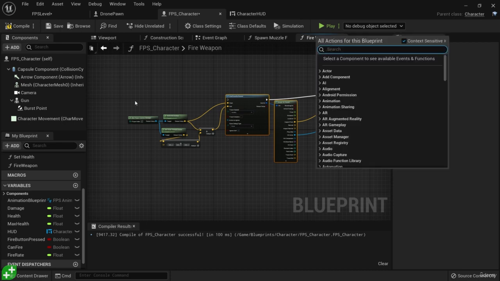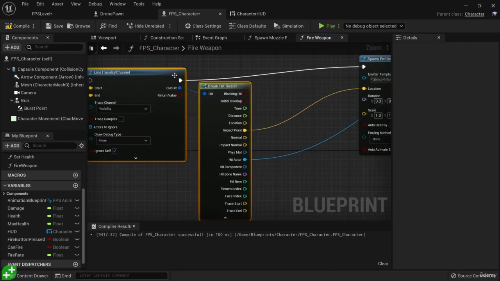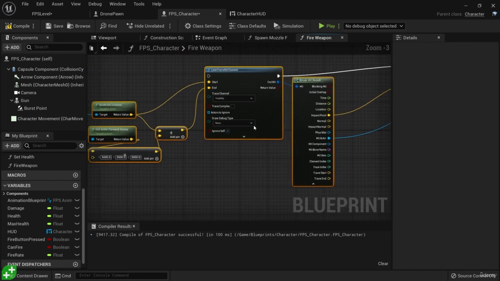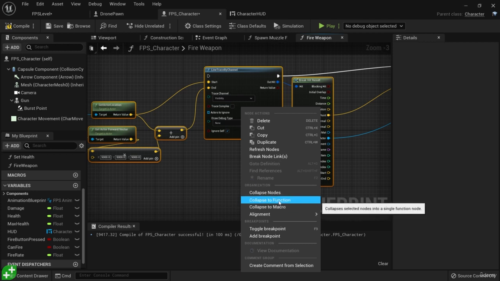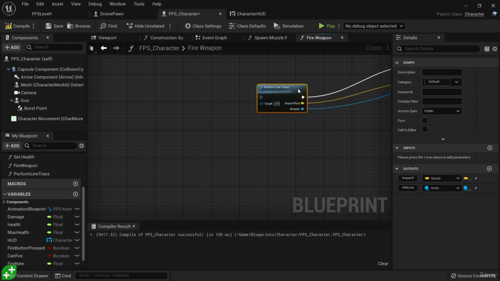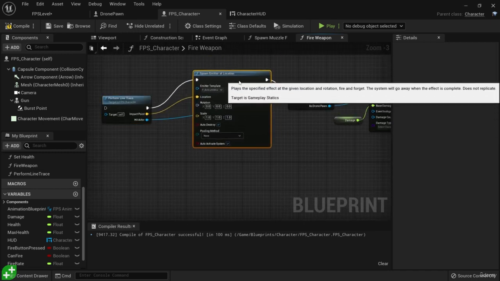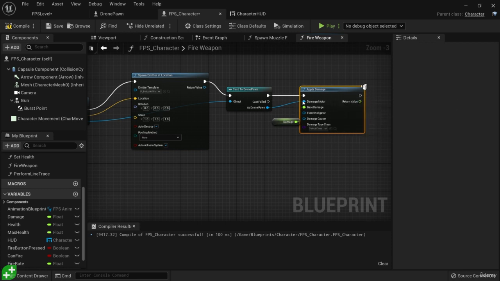Now here's what happens if I highlight these nodes, including the hit result. Notice we have our output execution wire, and we have an impact point and a hit actor here. These will be added as outputs for our function. So let's right-click, collapse the function, and look at that. We have the impact point and the hit actor as outputs. I'm going to call this perform line trace. Now, our perform line trace provides the information for spawning the emitter and for applying damage.